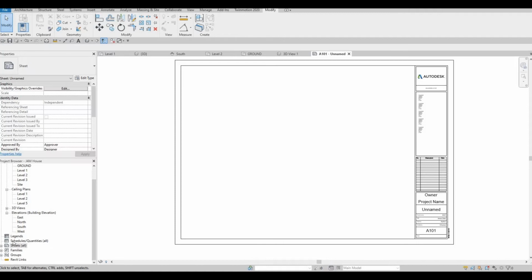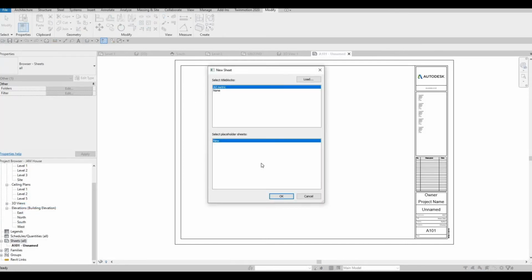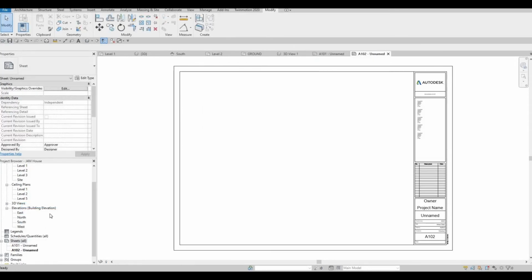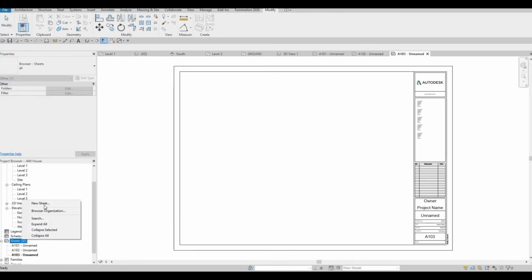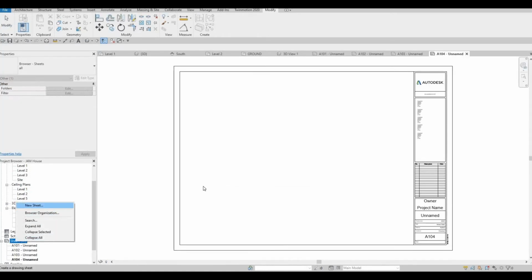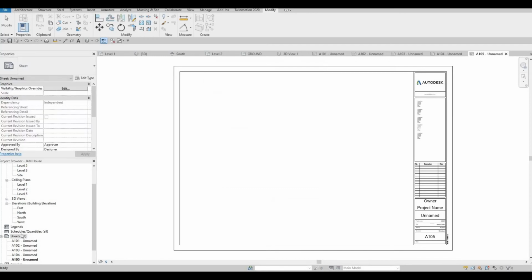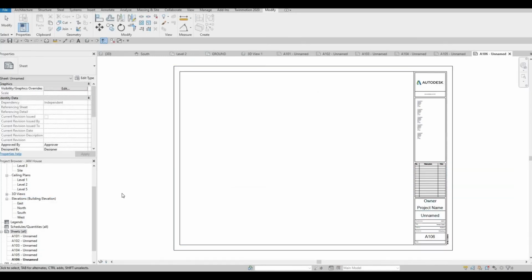And then here, what we could do is we could open up this one. It already have A101, and then we just need to keep on adding more sheets. Let's add at least 6 for now, and then we can just instantly delete it if we don't use it.